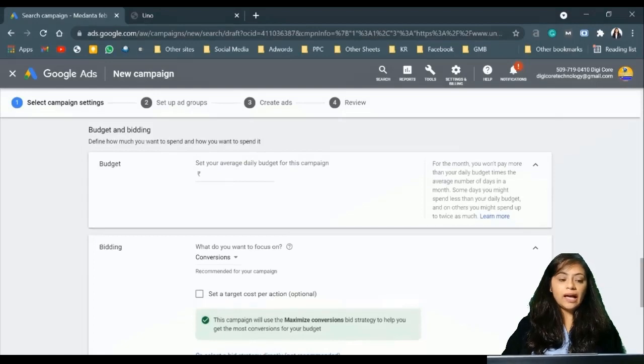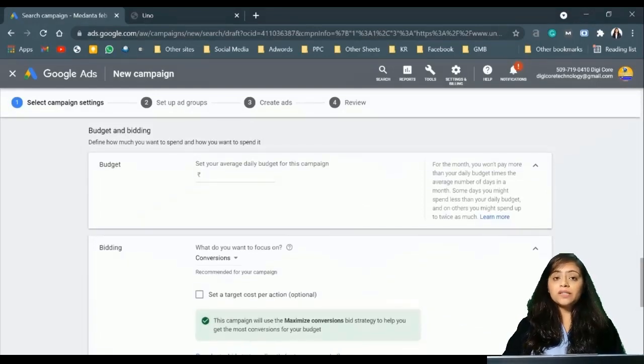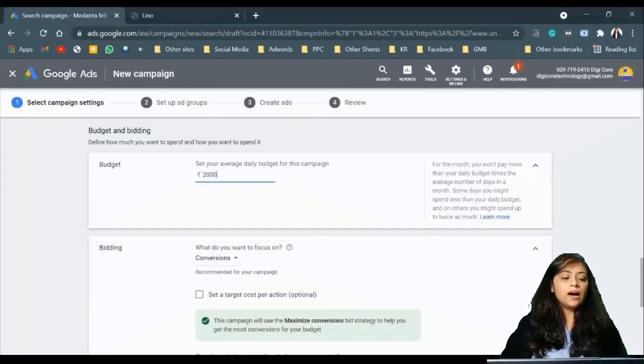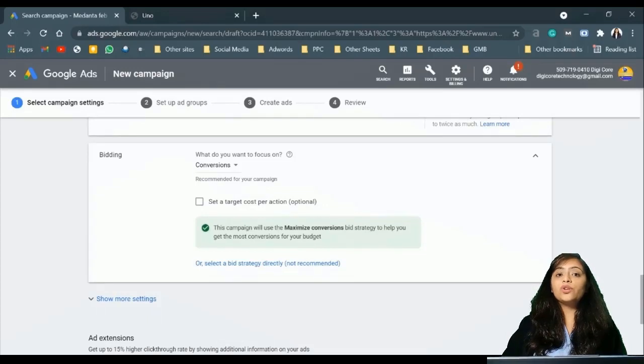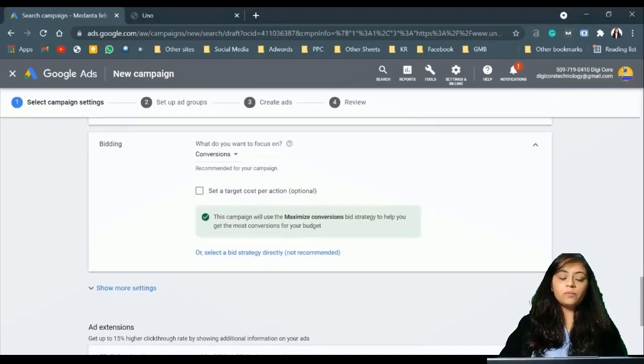Another one is budget and bidding. Budget totally depends upon your capacity for spending on Google Ads per day. So let's keep it 2000. Another one is bidding. Bidding is how much you want to pay for a specific click, and you bid on that particular keyword accordingly. So there are a few strategies for bidding.